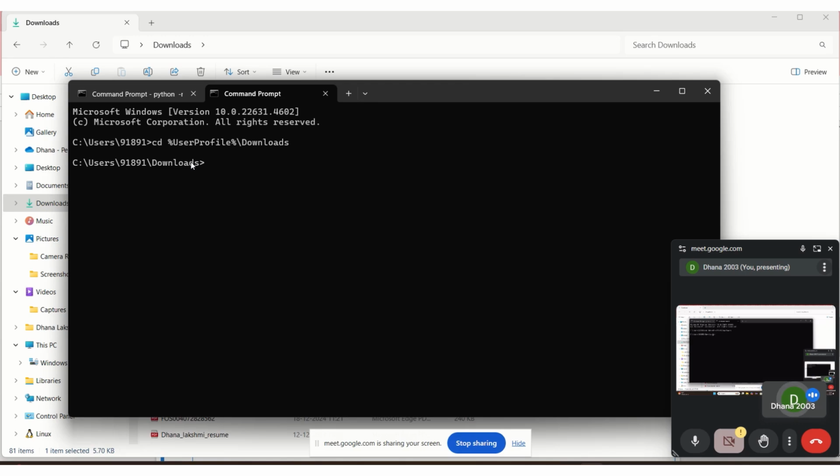Now the directory is changed to the downloads, right? After changing the directory, now we have to pass the commands and check whether the output is fetched or not. First of all, we'll pass this command, python. This is the file name, that is fetchpaper.py. Whatever name we have given for the python file, we have to give here.